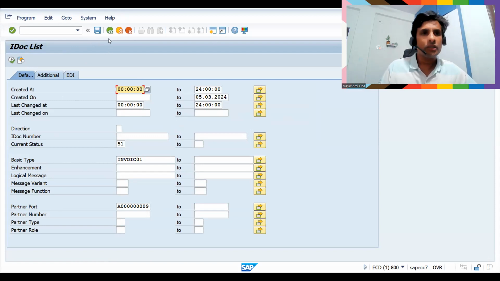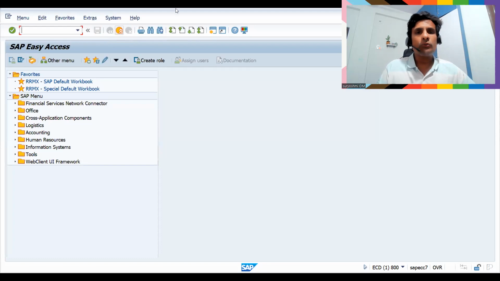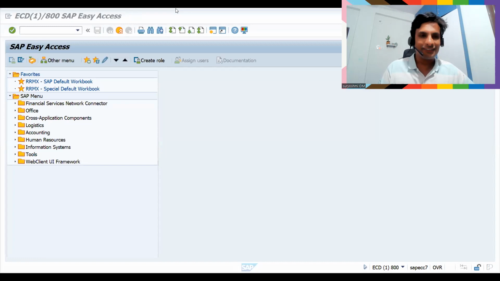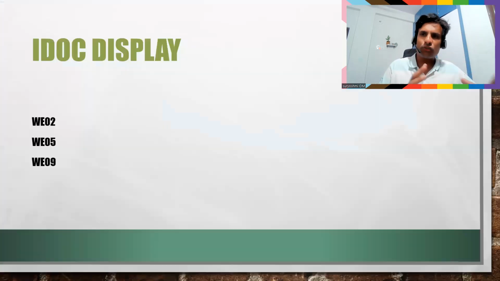It can be technical failures also. Being a functional consultant, you have to check with your ABAP team, and sometimes you need to check with your Basis consultant, depending on the scenario. Now, a little more concentration for your learning. WE02 is fine. WE05 is fine. Searching.